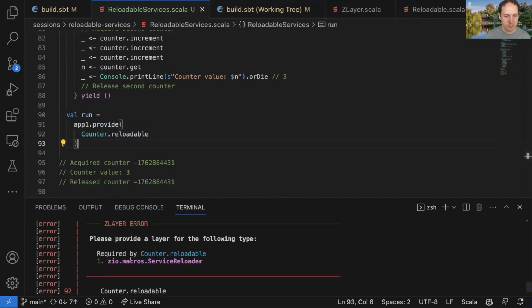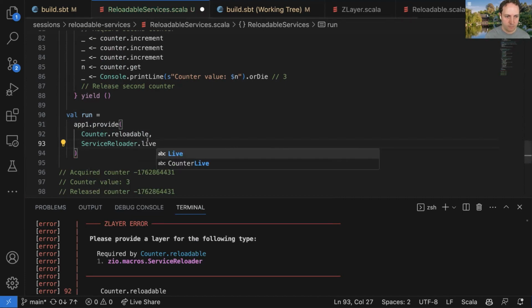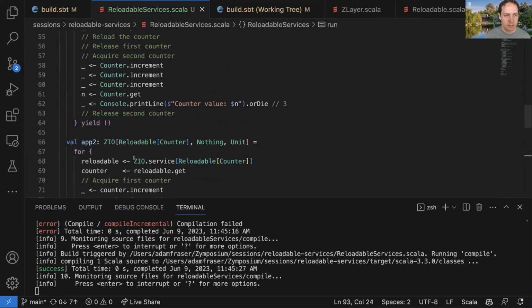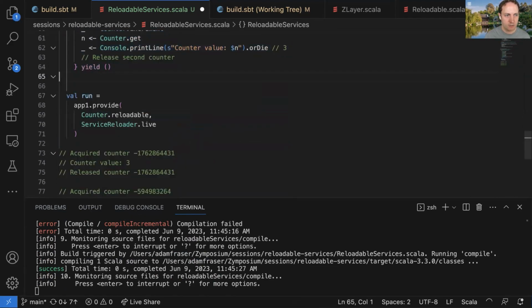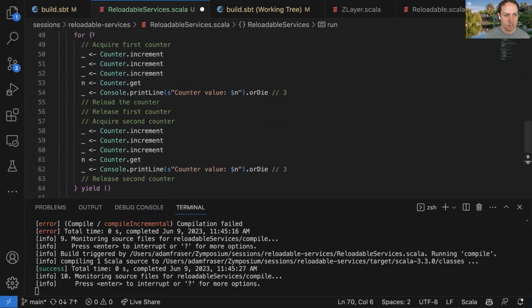And let's try compiling this. And so now I'm getting this message, hey, you need to provide a service reloader. And that's very easy. I can just do service reloader.live. And so now I can blow away this whole app2 thing, right? I don't need any of that. So let's clean some of this up.